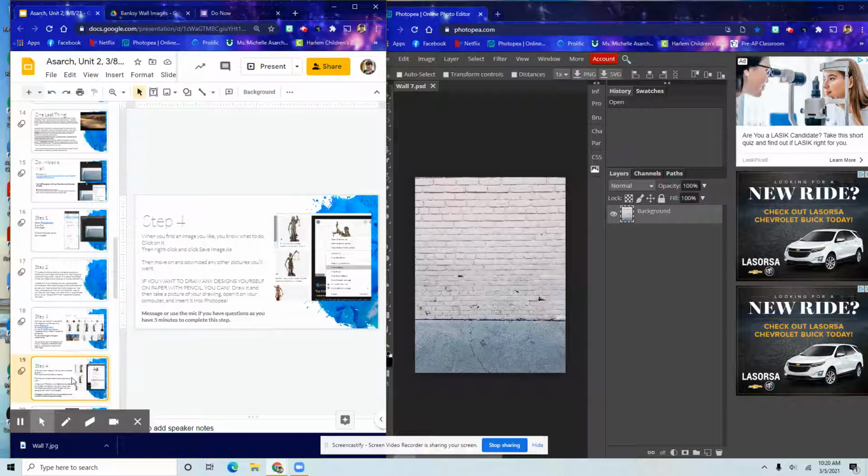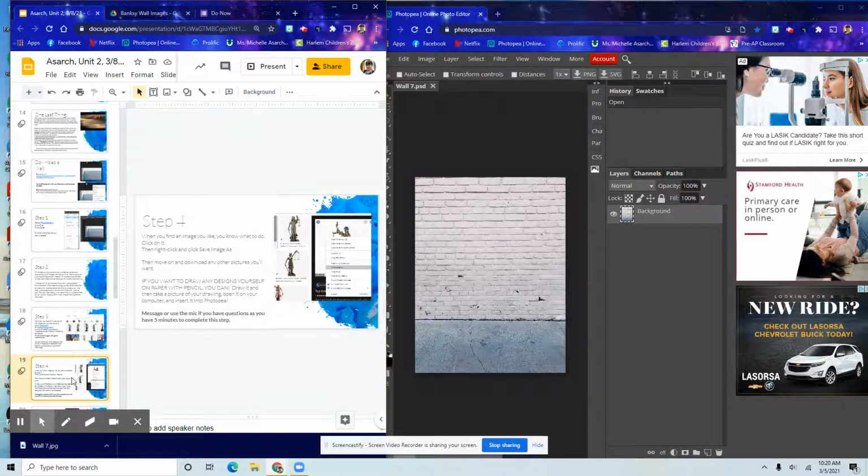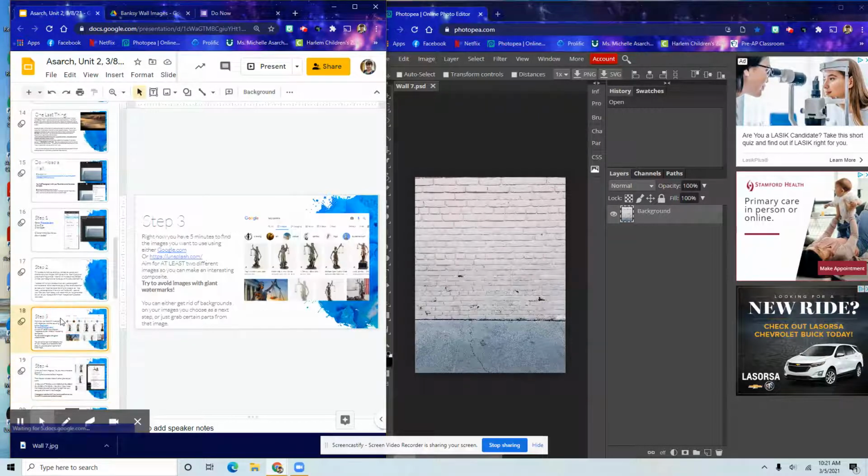You also have the option, if you want to draw any designs yourself on paper, with pencil, with marker, with paint, any other materials you have, you can. Draw it and then take a picture of your drawing, either with your phone or with your computer. Email it to yourself if it's on your phone so you can open it on your computer, and then insert it into Photopea. So that is another option you have.